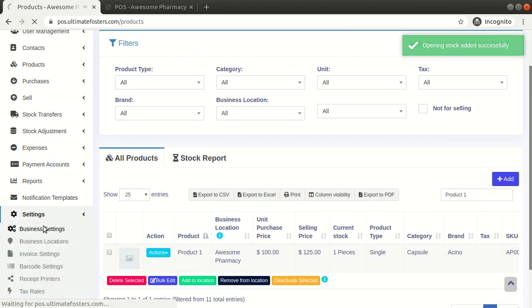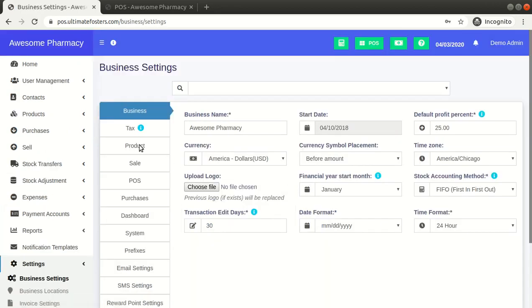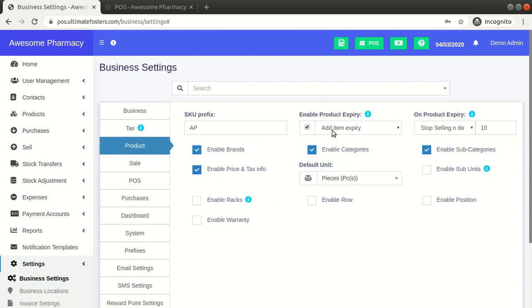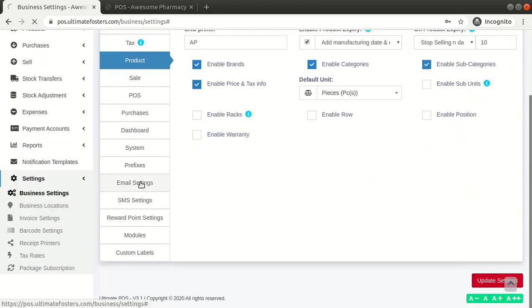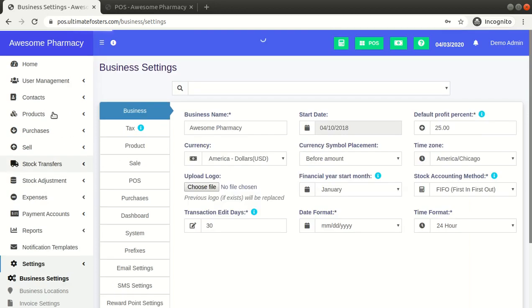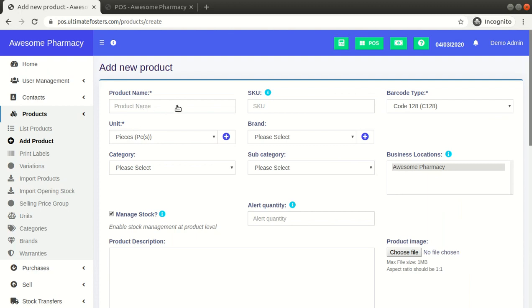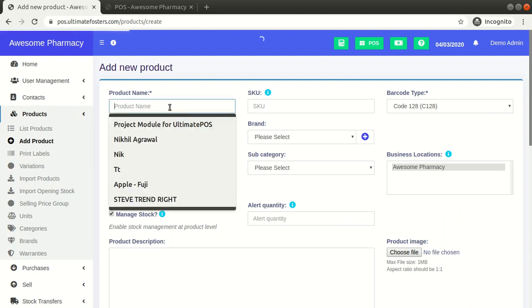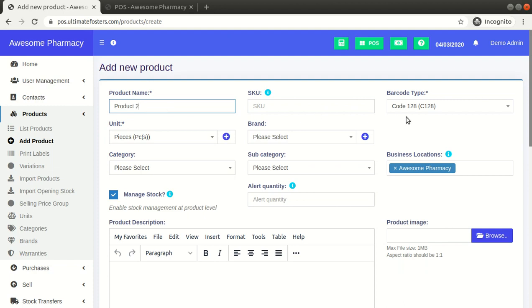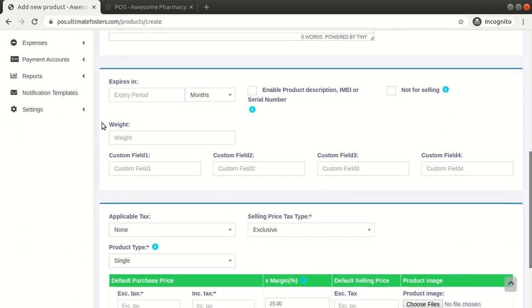Let us go to the settings again. I will enable this option, add manufacturing date and expiry period, and update the settings. We'll go to the add product again. Let me add another product, Product 2. Okay, so here you can see it is showing me expires in.